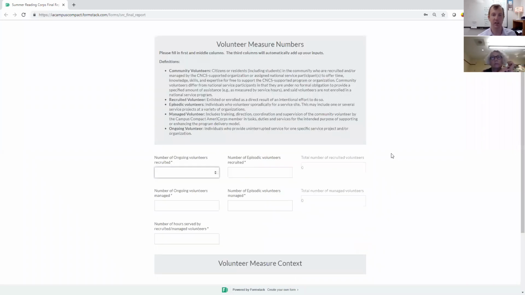The next section is all about volunteer measures. So we ask just 5 questions. We're asking about the number of ongoing volunteers recruited, and episodic volunteers recruited, and then similarly for managed, and then the hours that they had served. So the 3 big categories in here are recruited, managed, and then hours.